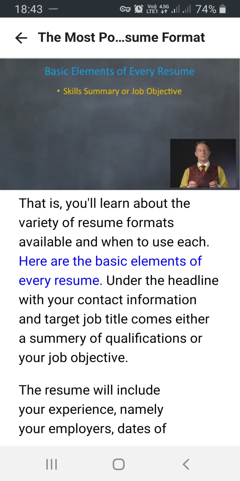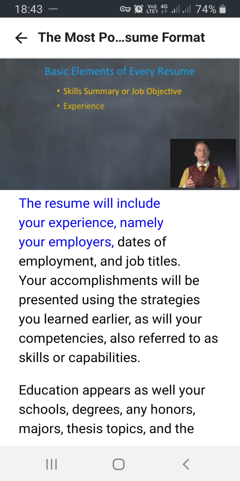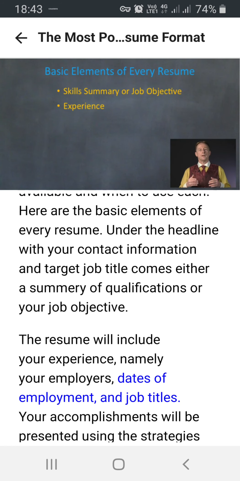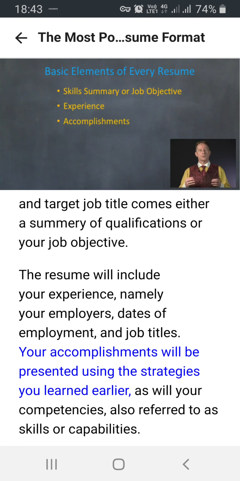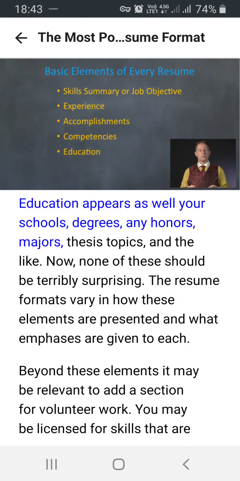Here are the basic elements of every resume. Under the headline with your contact information and target job title comes either a summary of qualifications or your job objective. The resume will include your experience, namely your employer's dates of employment and job titles. Your accomplishments will be presented using the strategies you learned earlier, as will your competencies, also referred to as skills or capabilities. Education appears as well, your schools, degrees, any honors, majors, thesis topics, and the like.